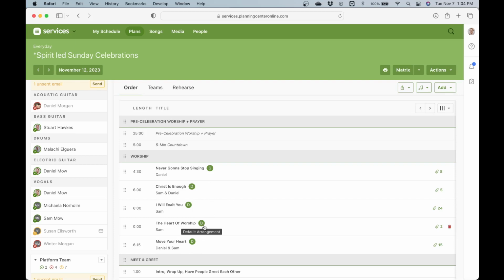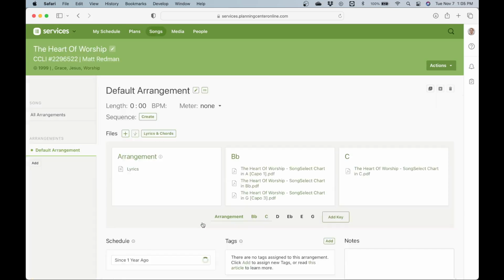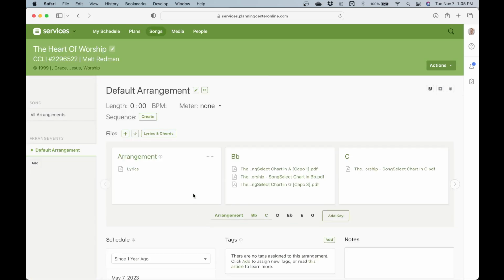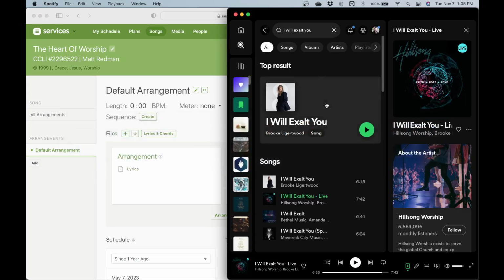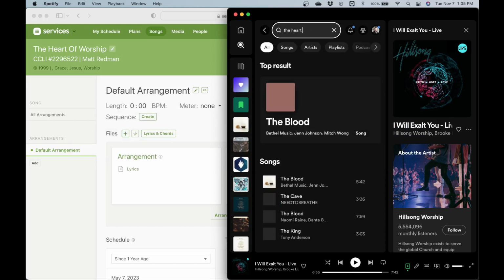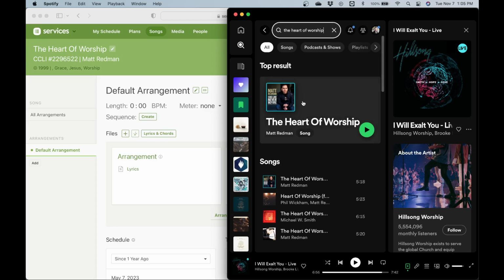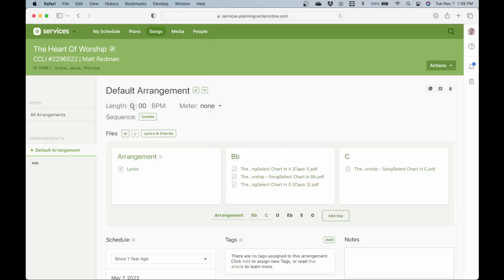So here we are, Heart of Worship. Okay, we can already see right away we don't have the correct time entered. So I'm going to hold Option. I'm going to go to the song. Okay, let's see here. So let's get the song timing. The Heart of Worship. 5:18, 5:20. Let's just call it 5:30. I'm just guessing for right now.